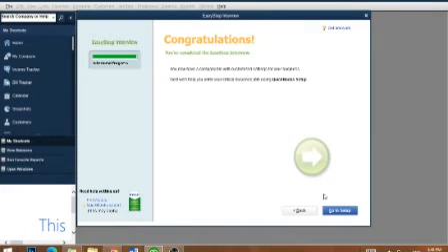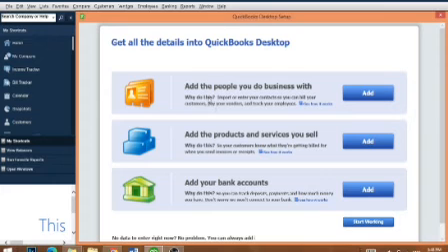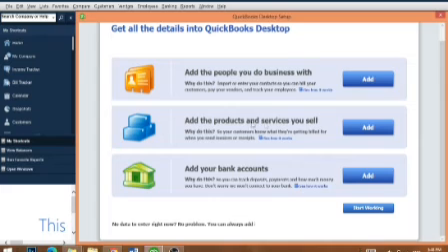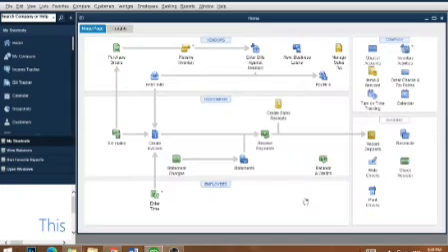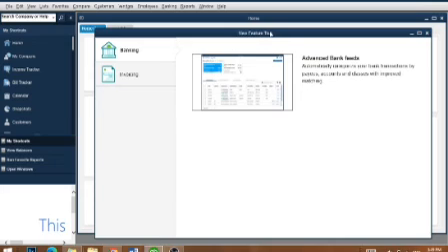We have a little more, so we go to setup. A screen will appear that says QuickBooks Desktop setup. Get all the details into QuickBooks Desktop. Add the people you do business with. Add the products and services you sell. Add your bank accounts. Start working.